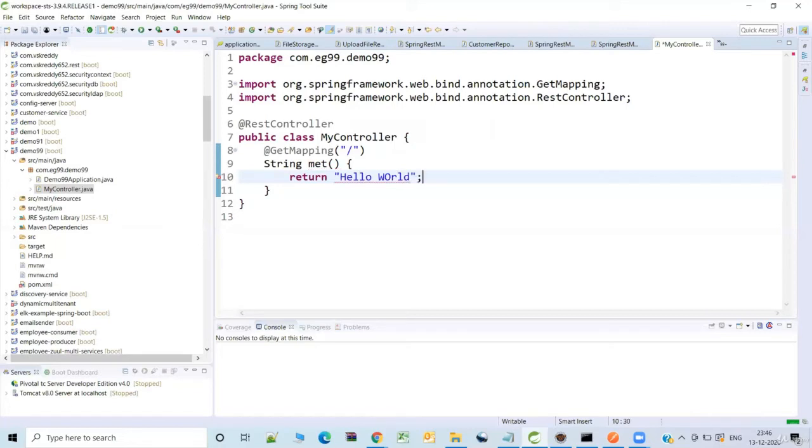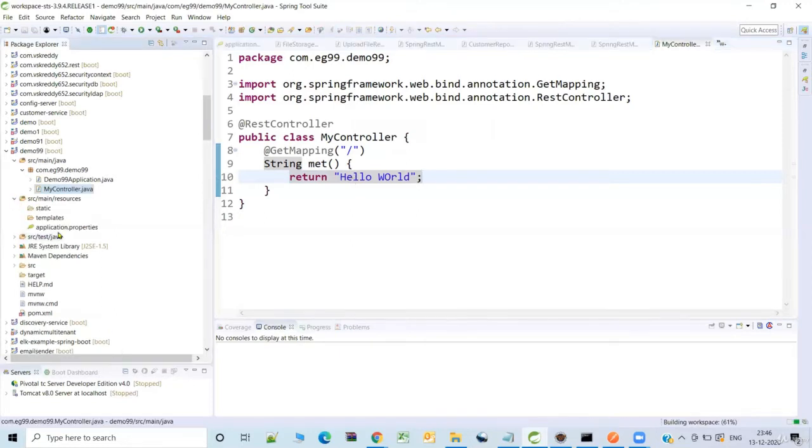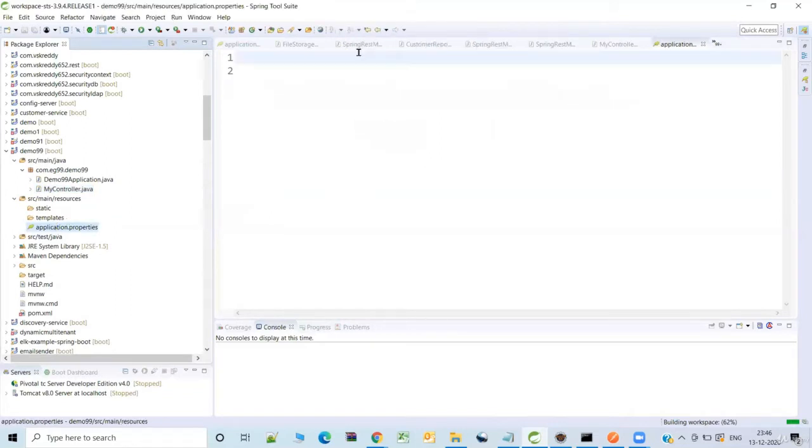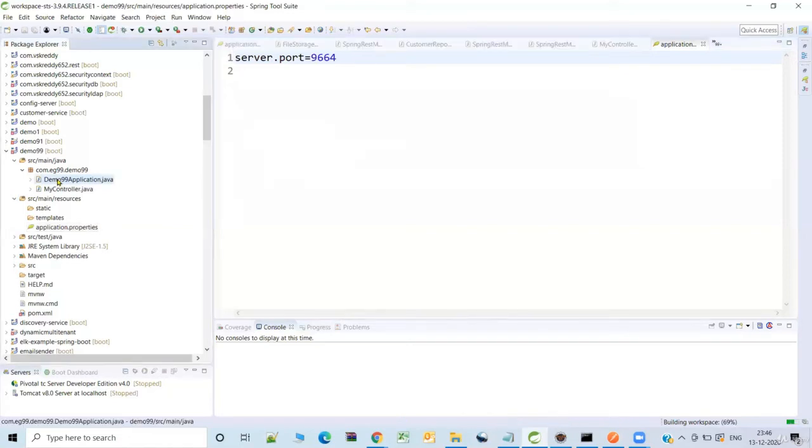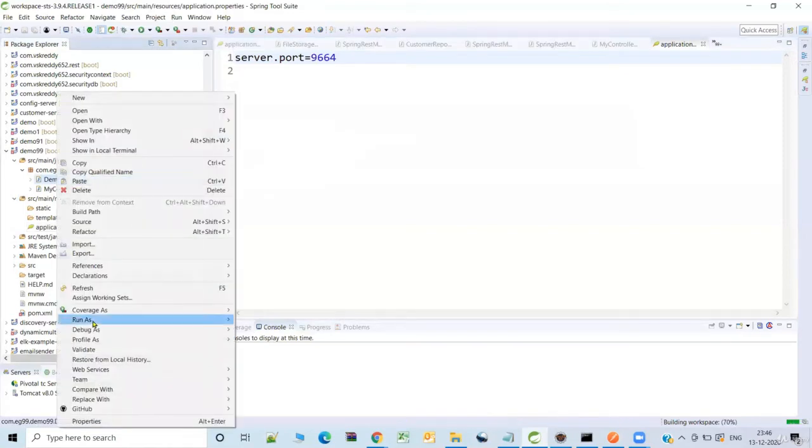Right. Now I'll just try to run it, but before I run it, let me set the custom port on my system. Okay, 8080 is occupied, which is the default server port. So let me set server.port equal to 9664. Okay, let me run it. Once it is working fine, then we will add the logging for this project.